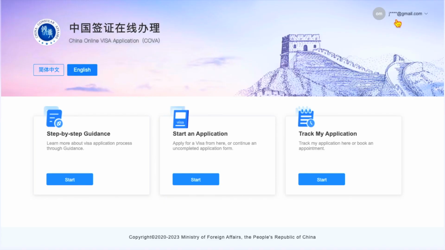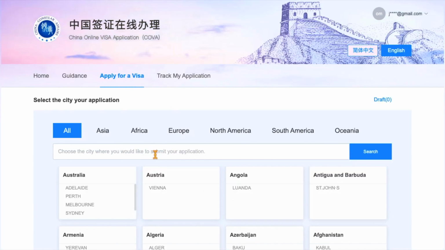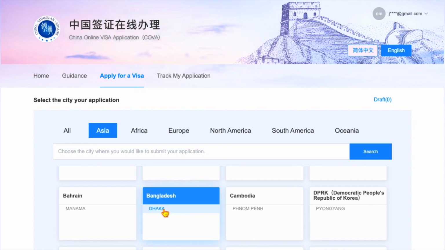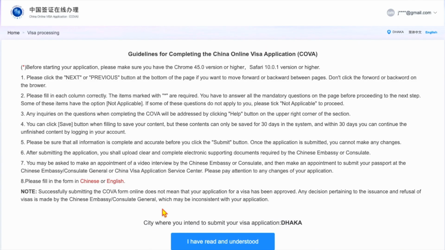Now let's see how to fill the application online for a family visa. First, you have to sign in at this link and then click on Start Application. I will give this link in the description box below. Now you have to select your country and consulate office. Read the general guidelines here and then click I have read and understood.